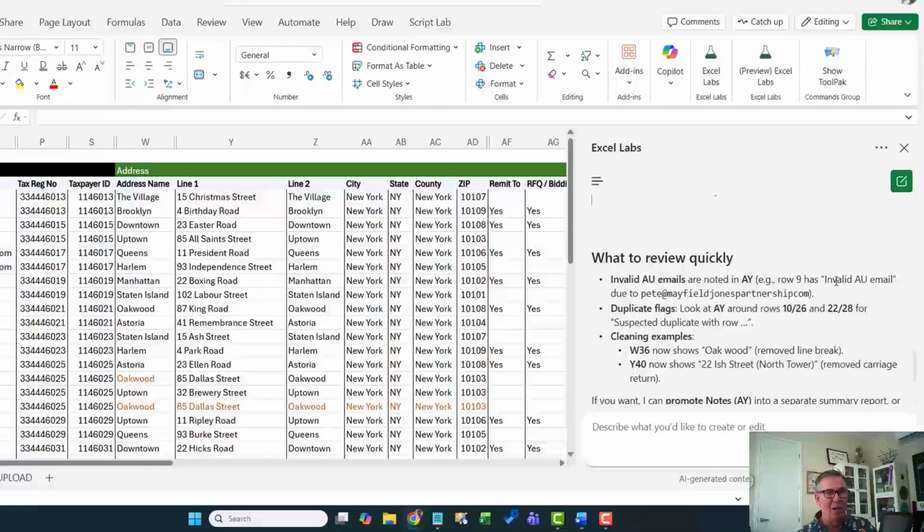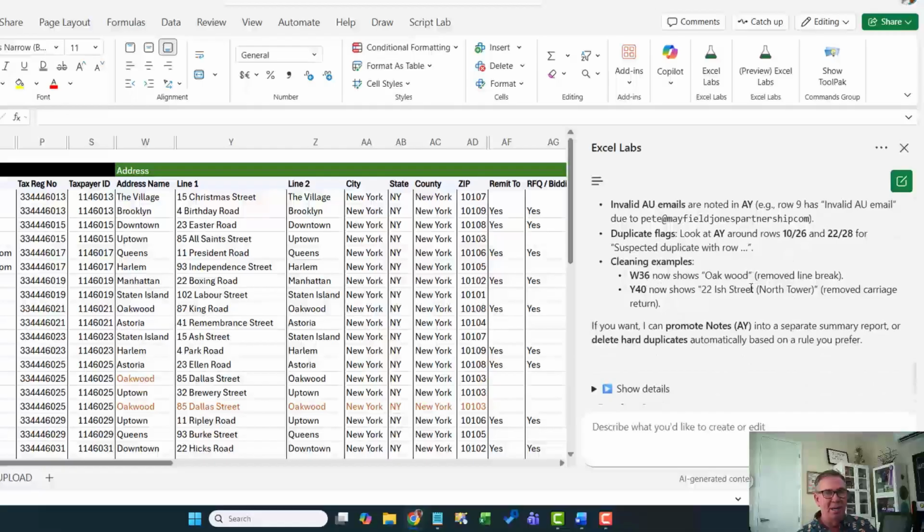Go look in column AY. Look for duplicate rows 10, 26, 22, 28 for suspected duplicates. And they got rid of a carriage return. Actually, yeah, so if I would replace those carriage returns with nothing, the space is actually better. And they're offering, I love this. It's like the best intern, because when I used to have an intern, the intern would do the bare minimum, right? And I would have to go check the work. But this intern always comes back and gives me ideas like, hey, do you want me to go do this? Here are some other things I can do, which just amazes me all the time.